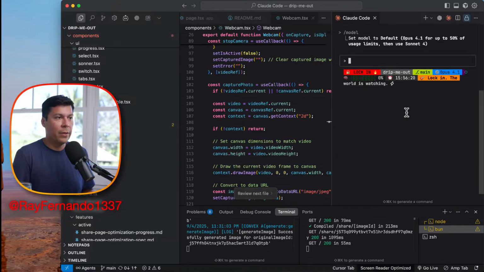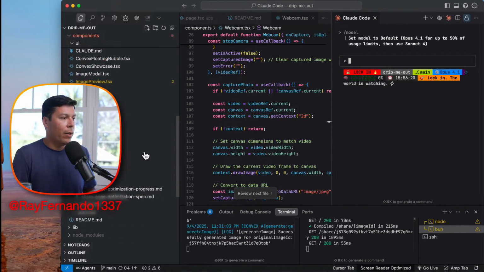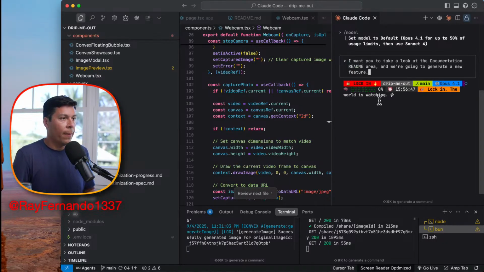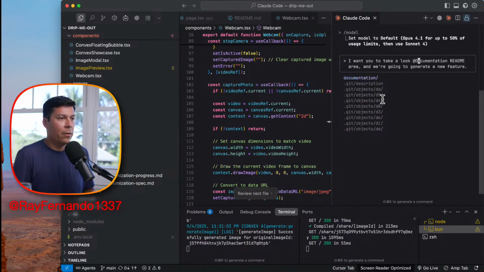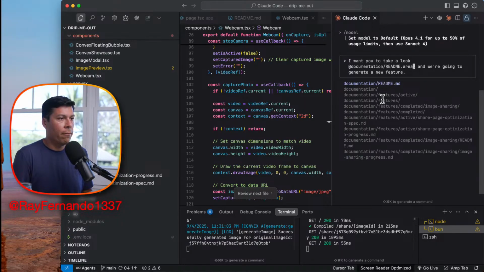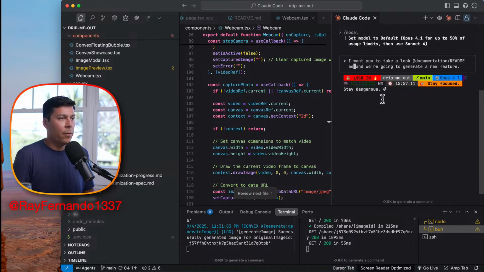I'm going to do some dictation. I want you to take a look at the documentation README area, and we're going to generate a new feature.